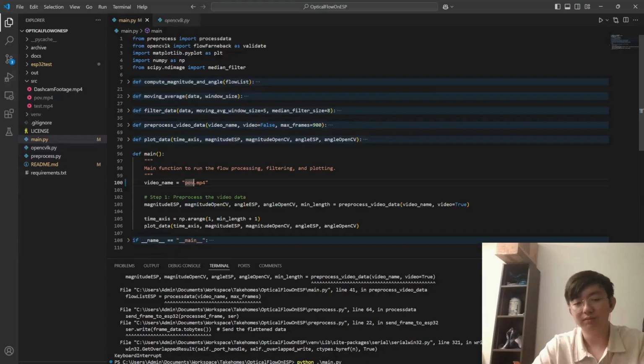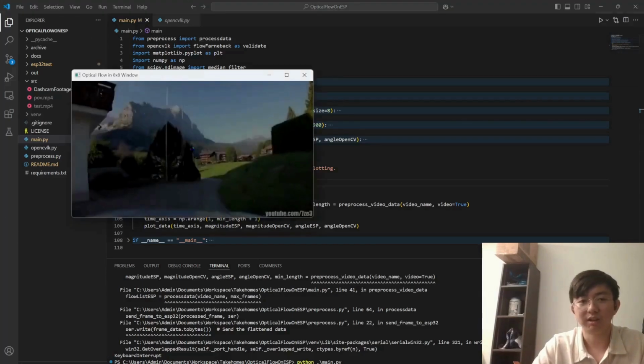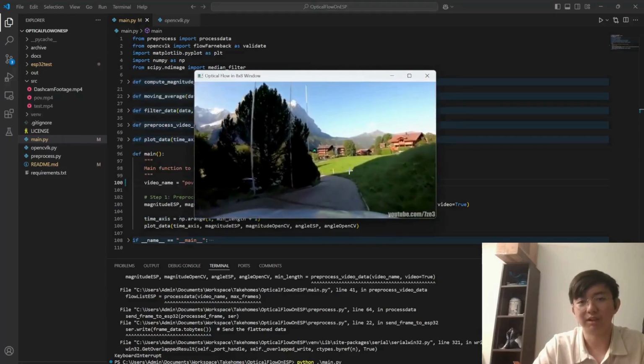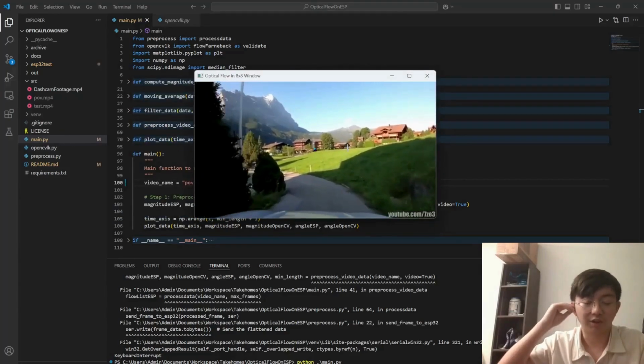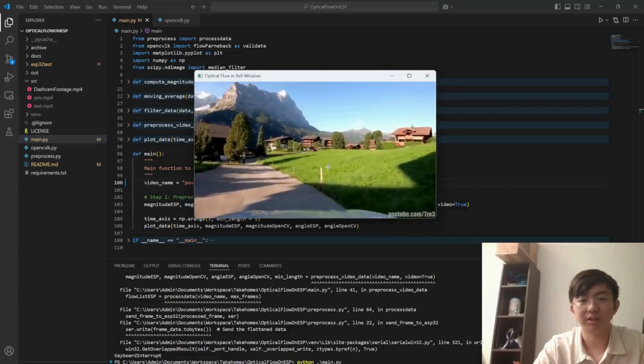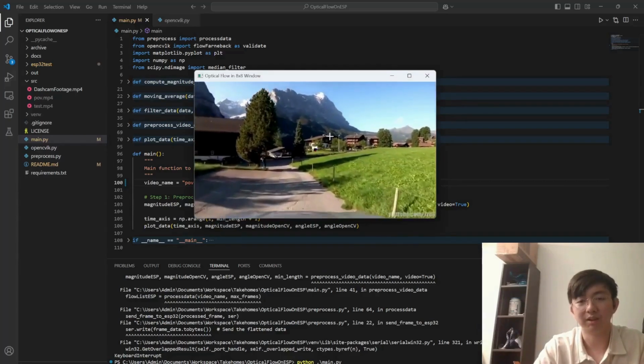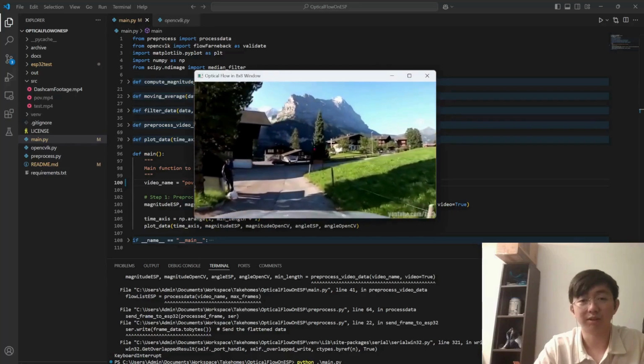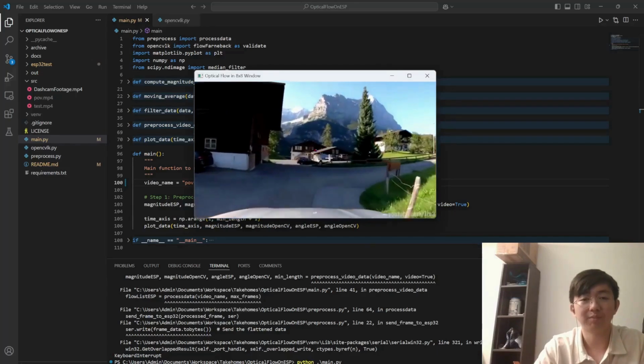So let me just run my main function. Right now it's sending all the serial data over, and the ESP32 is sending back all the UV values, and shortly you'll see a preview of the OpenCV running the optical flow algorithm. You can see that the direction is being represented by the hue, and the magnitude of the vectors is being represented by the value, so how bright the hue is.